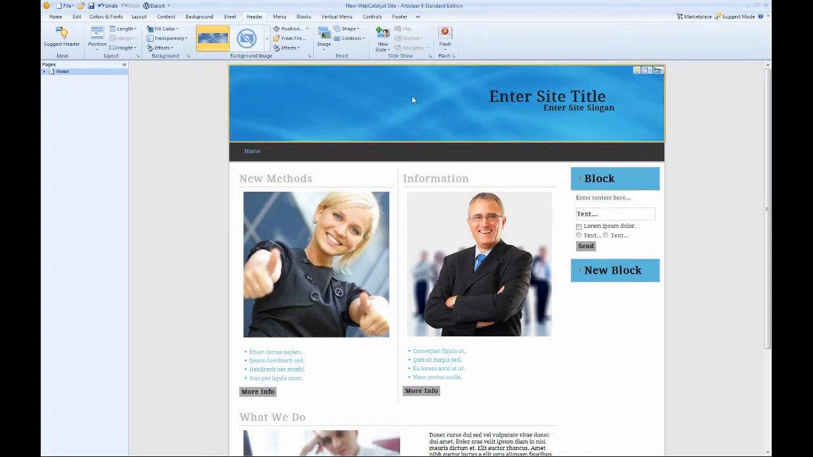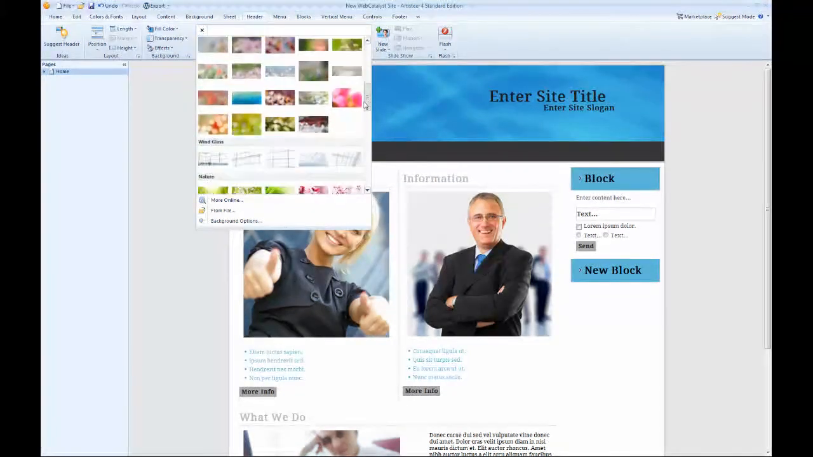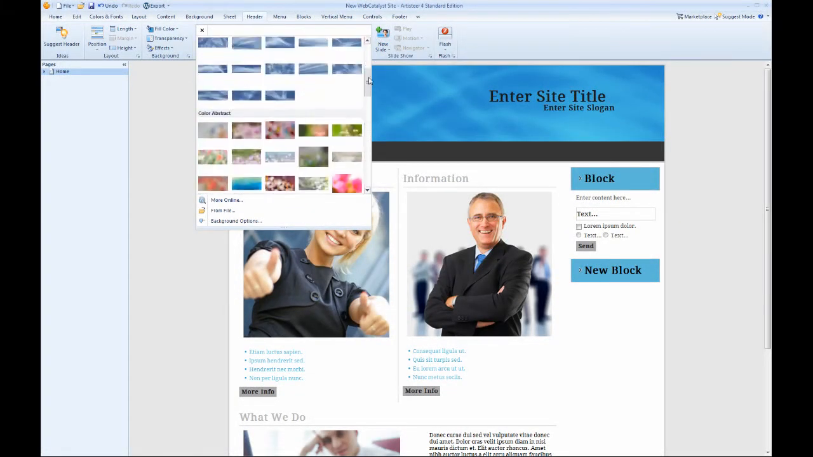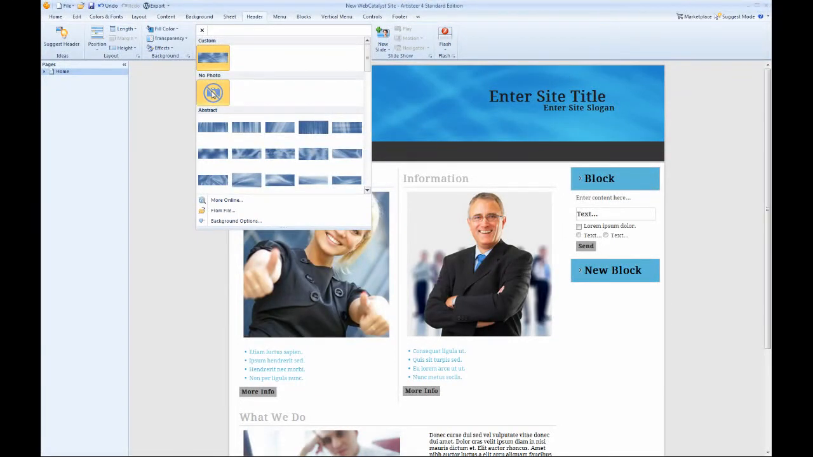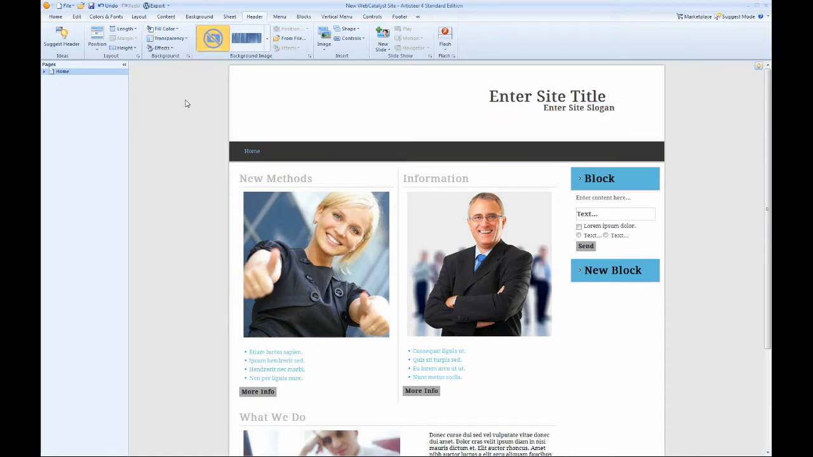Now I don't want this blue effect that it's given me. This is part of the original suggestion that Artisteer gave me. So you see here where it says background image, you can drop this down and there's a whole bunch of different backgrounds that are built into Artisteer, like images and lots of other things. But I don't want any of that, so you just click on the no photo option and it just makes it a flat color. And of course you can change that flat color by clicking on it, and you see here where it says fill color. I'll have a white background like that.